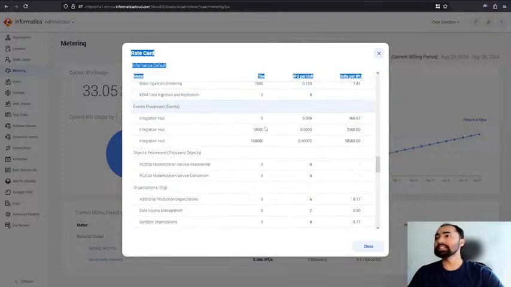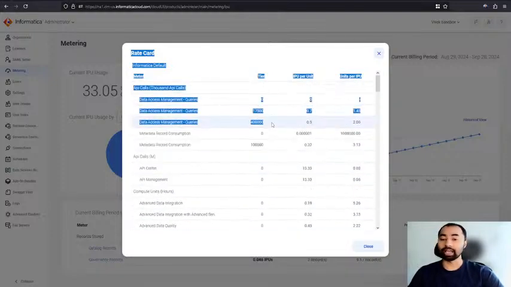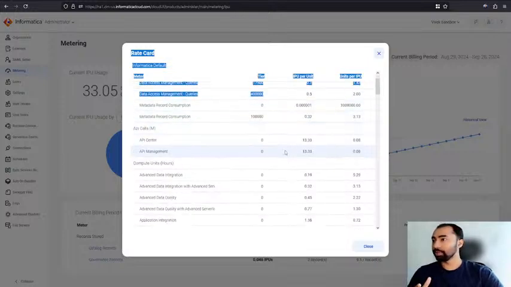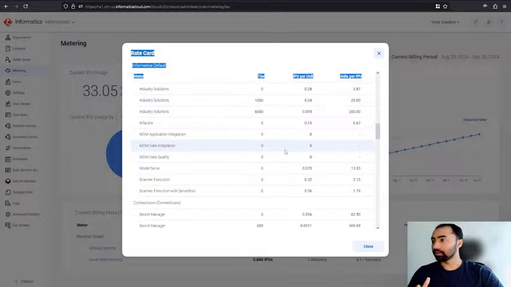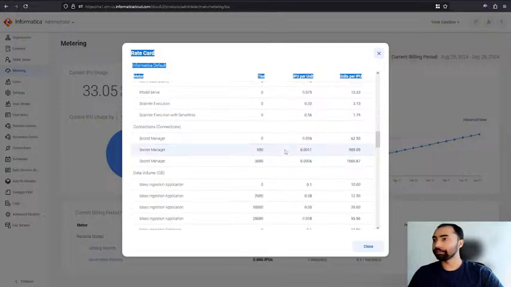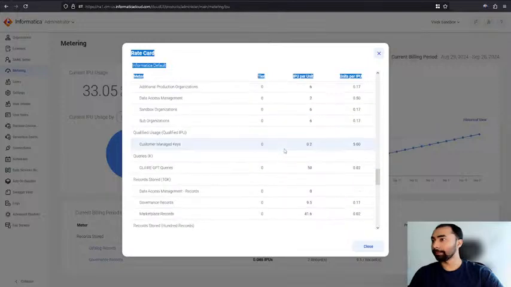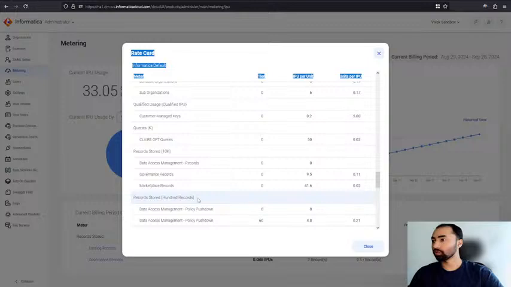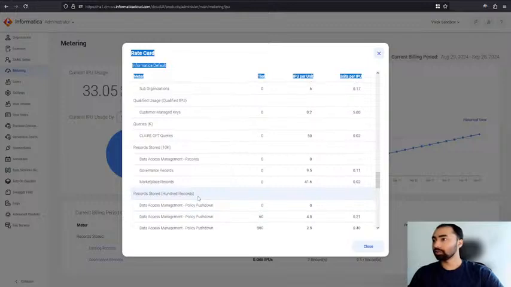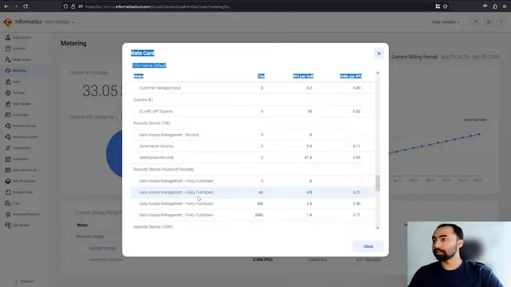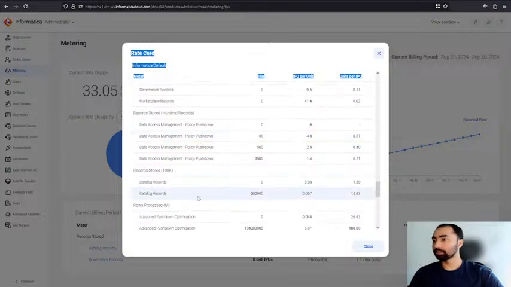So tier is nothing but some services might have different tiers. For example, let me find one I can take. I can give you one example here, probably. Okay, yeah, here is one example.